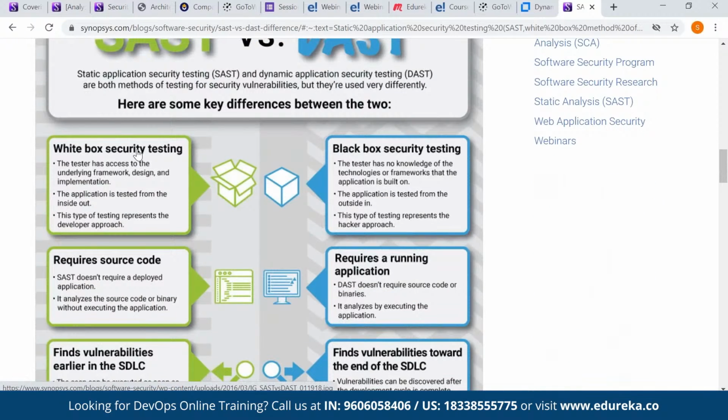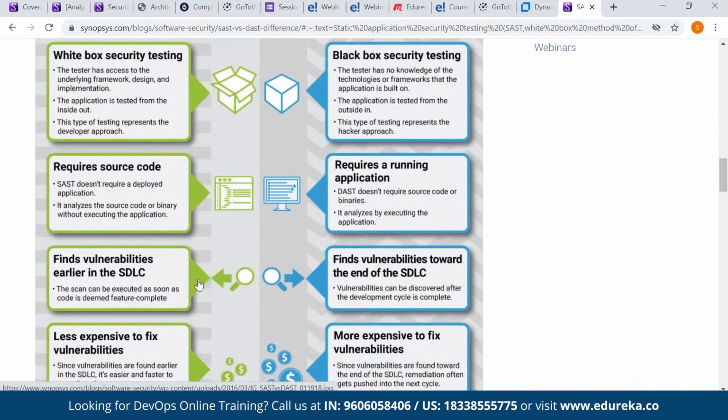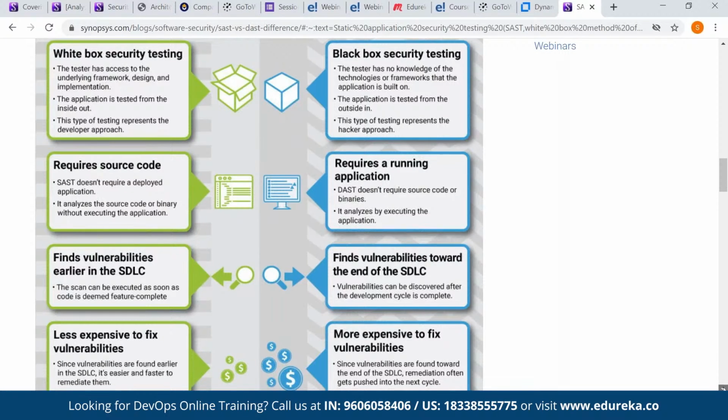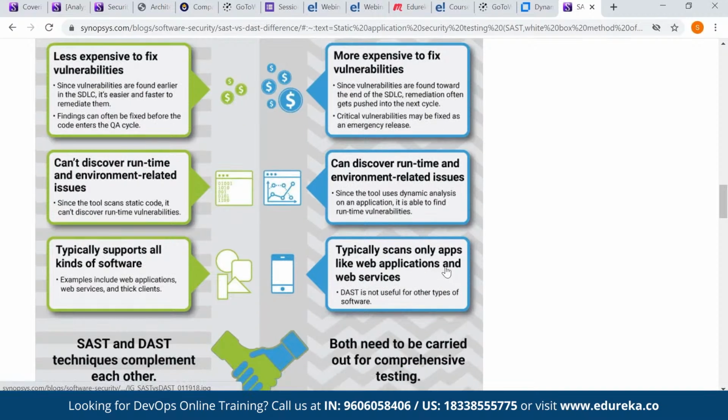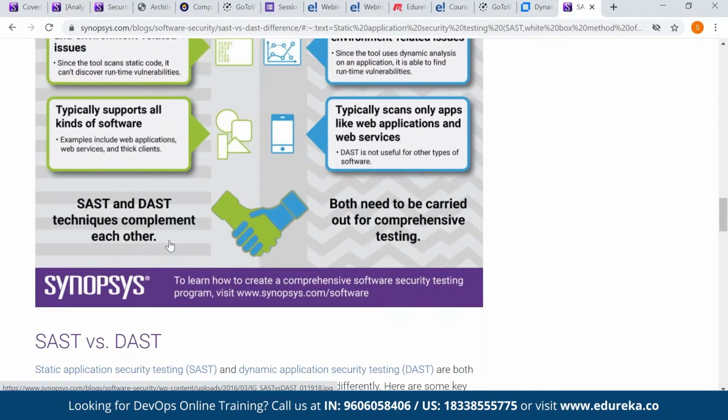SAST is white box testing. DAST is black box testing. One requires source code. One requires running code. One finds vulnerabilities at an early stage of the SDLC lifecycle. One finds them at the end of the SDLC lifecycle. One is less expensive, one is more expensive. One cannot discover the runtime environment, one can. One typically supports all kinds of software, while the other supports only web applications and web services. SAST and DAST techniques complement each other, but both need to be used to carry out comprehensive testing.